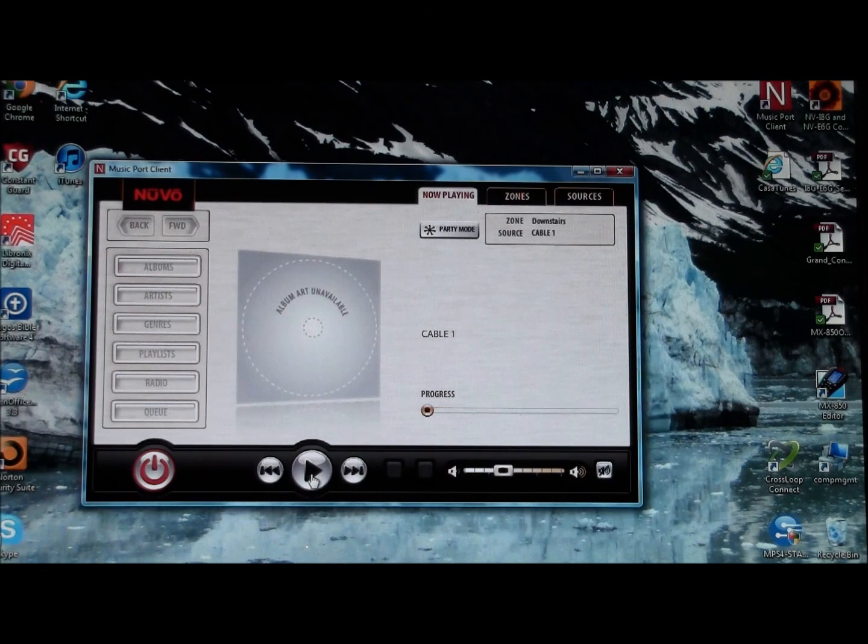We have play, skipping back and forth, so if you're listening to specific songs on the MusicPort, for example, or the Pandora radio, you can use these buttons here. Here's your volume, and a mute button. So if you need to answer the phone or something, you can mute it, and the volume you can turn up or down. There is a slight delay before it kicks in.